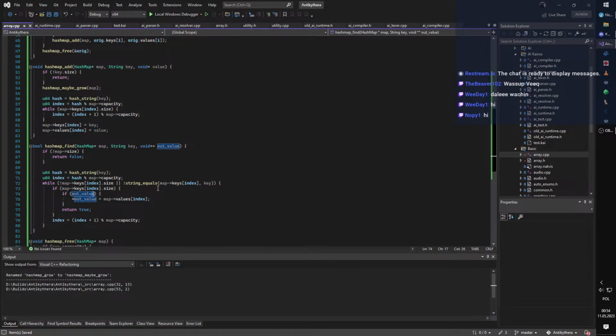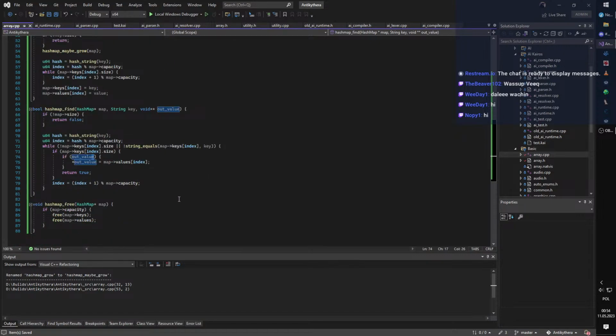Yeah, what's up now, P? Writing a hash map.